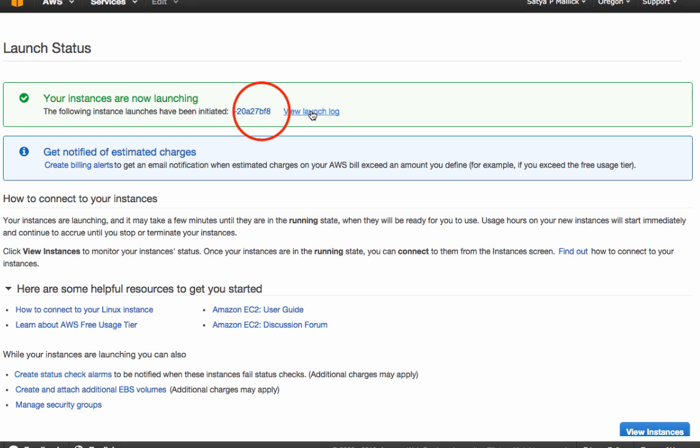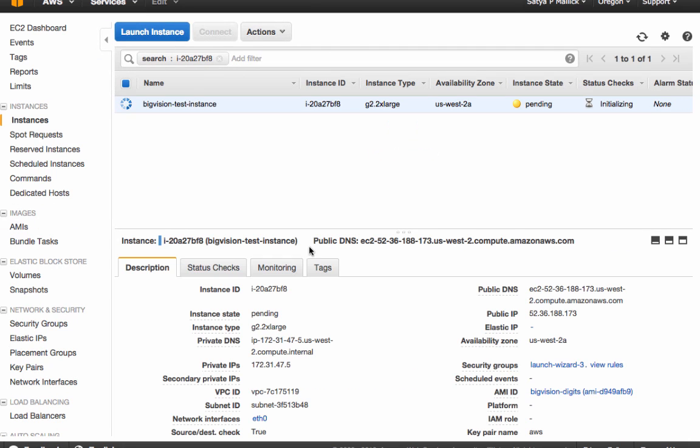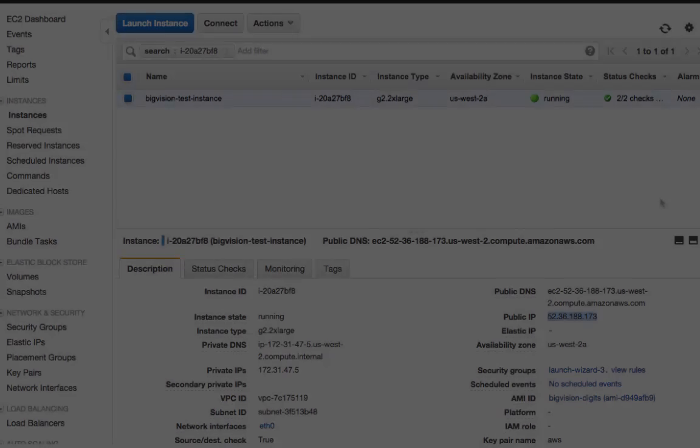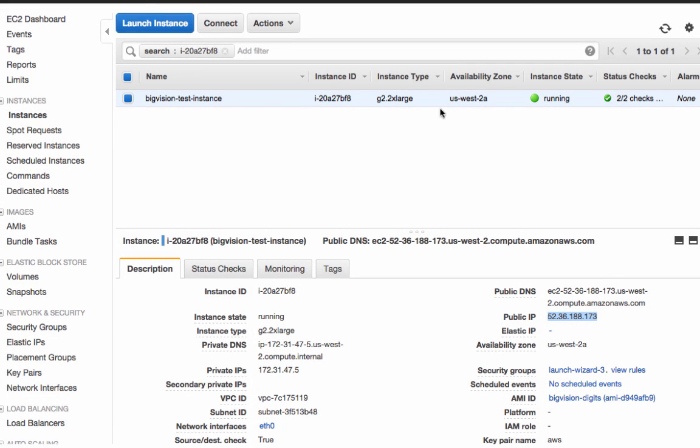Okay, so we are all good. Let's look at what our instance looks like. It's still pending. Also notice that we have this public IP that has been assigned to this instance. We will use this public IP once DIGITS has launched. We will also use this public IP to SSH into this machine. Okay, we are all set up. You can see that the machine is running. We can grab the public IP address.